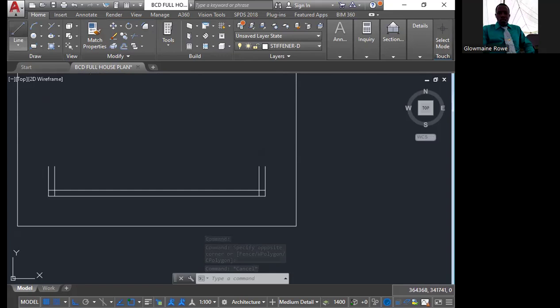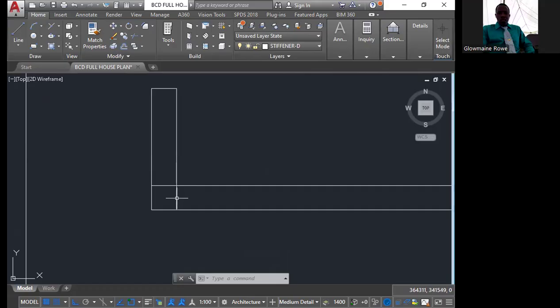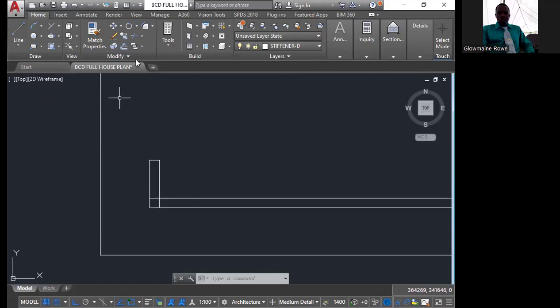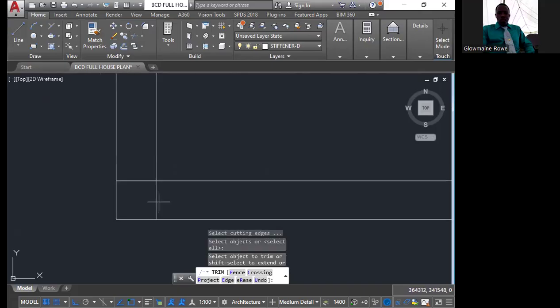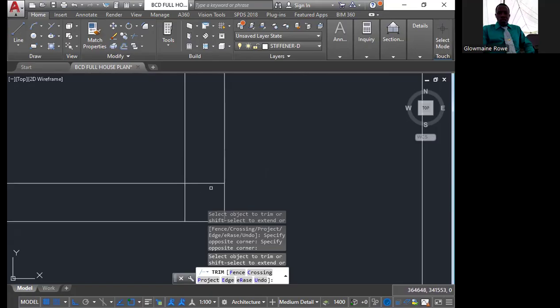Then draw a line closing up the top of the stirrups on both sides. So there and over here. Then we're going to trim up the corners. TR, enter twice. So trim. Trim.